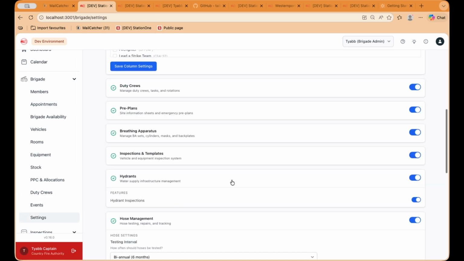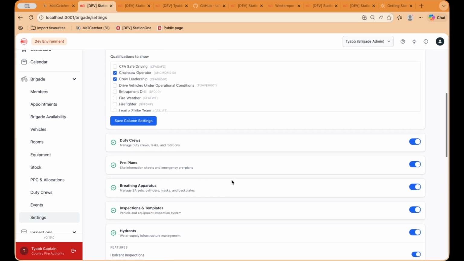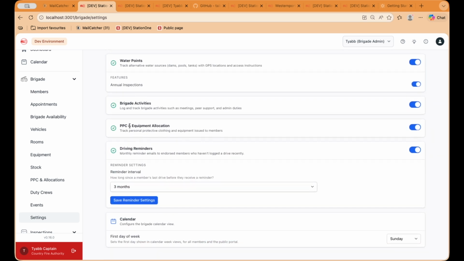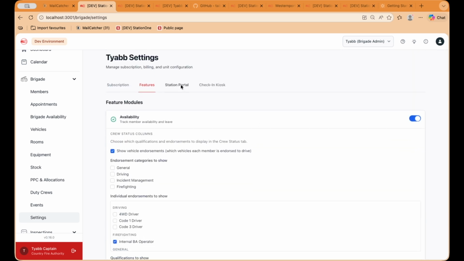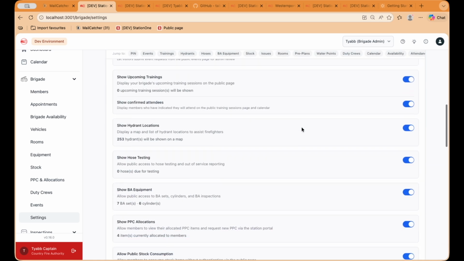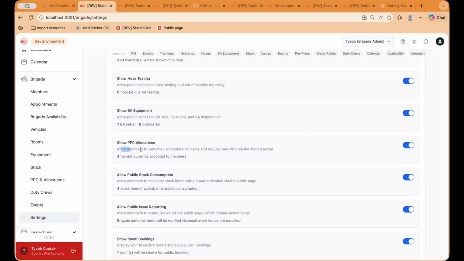You can obviously turn this off entirely. We have an option in our unit settings to turn off PPC and equipment allocation entirely, so that doesn't appear. We've also incorporated this into our station portal, and again, this has the ability to be turned on and off. So you can see PPC allocations is here.